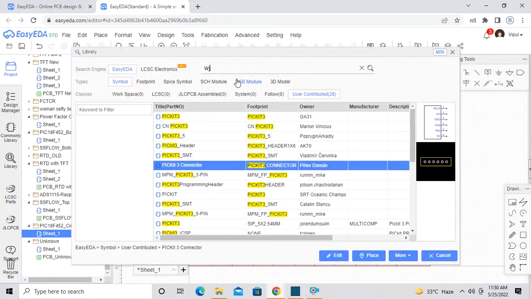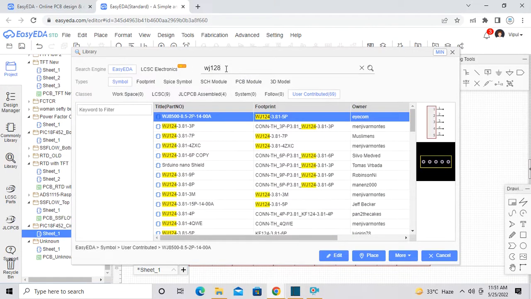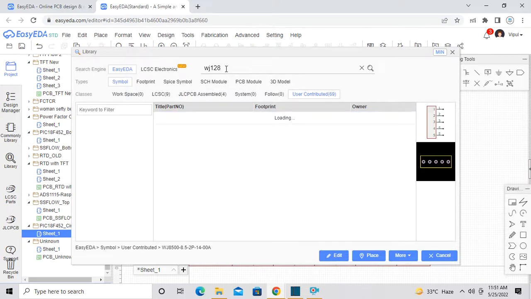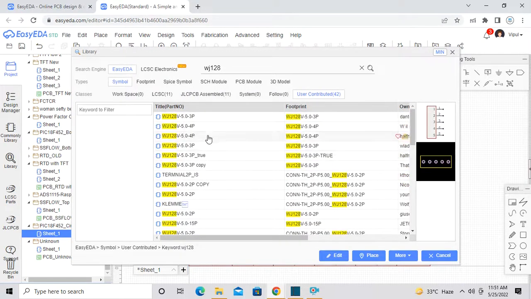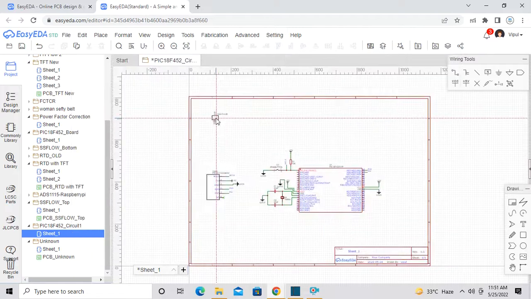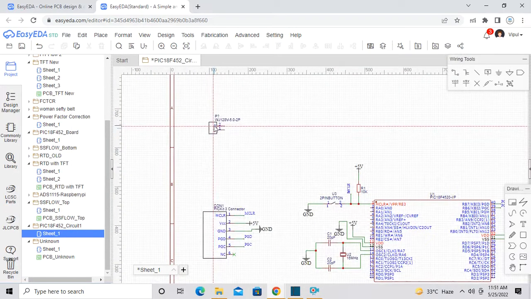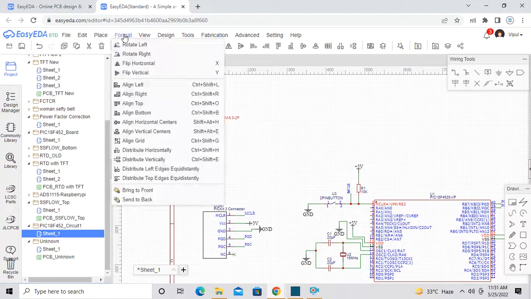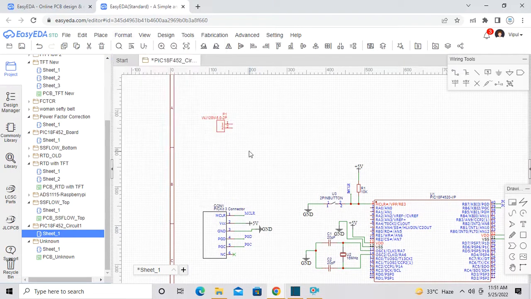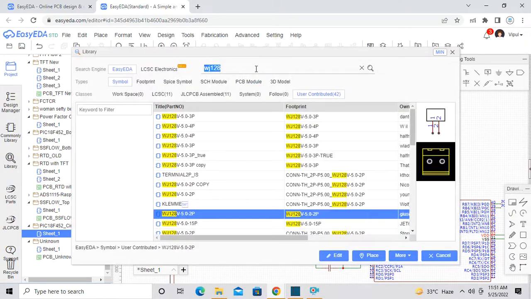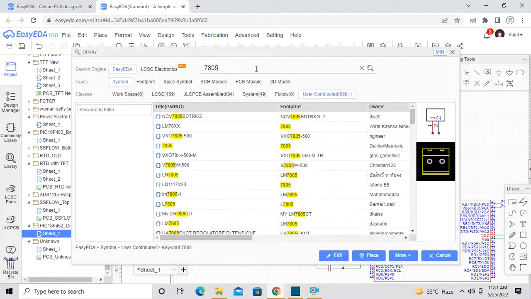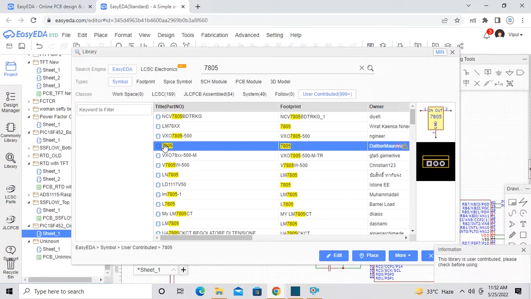For the power supply circuit, first we need a 2-pin connector. The name of the connector is WJ128. Place this terminal here. Select the component and from format, flip horizontal. Go to the library, search for 7805 power supply IC. Place this IC near the terminal.